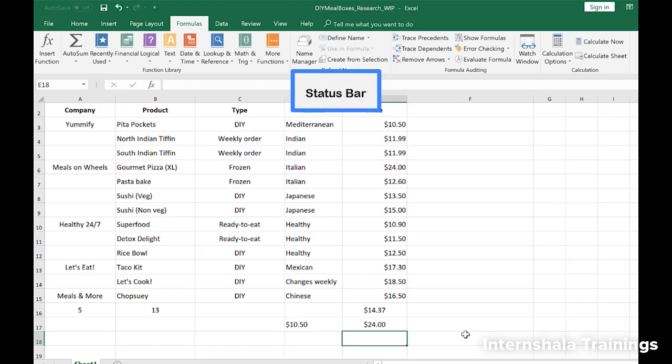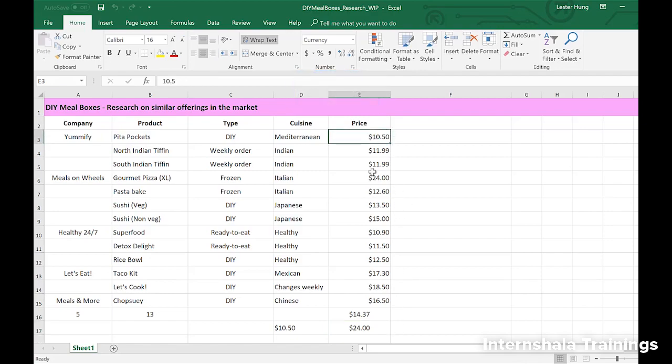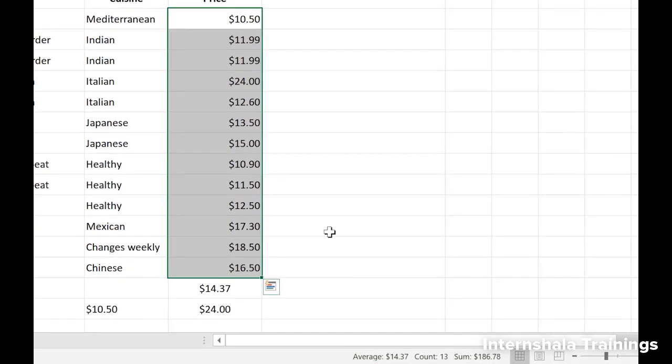One last thing to share. Sometimes we just want to do a quick calculation without recording it. To do this, we can just highlight a cell range and then look at the bottom of our window. In the status bar, we will see the calculations for sum, count, and average for our specified cell range.